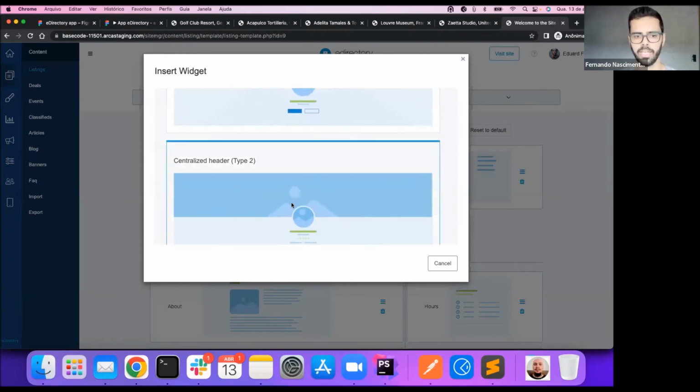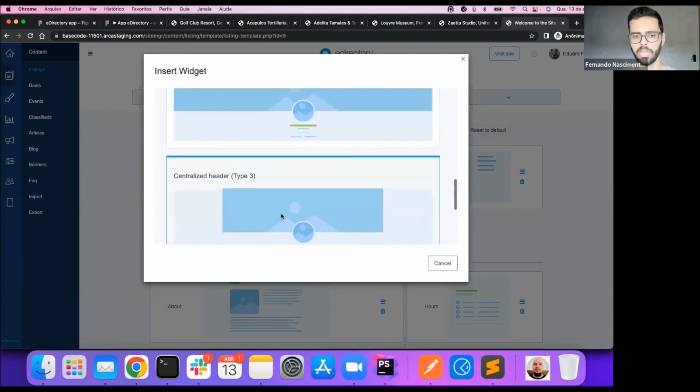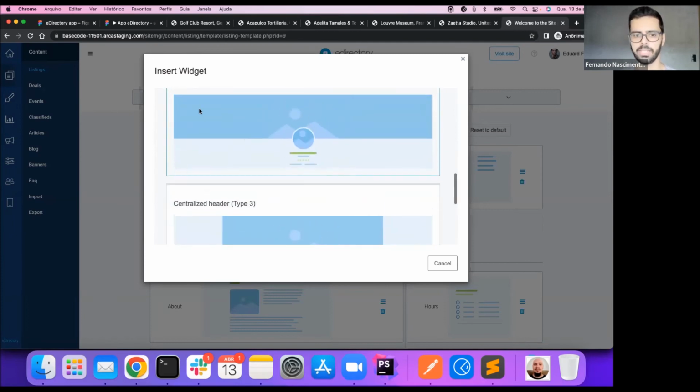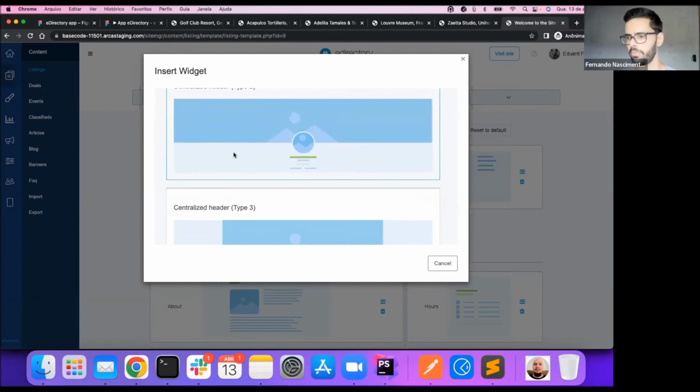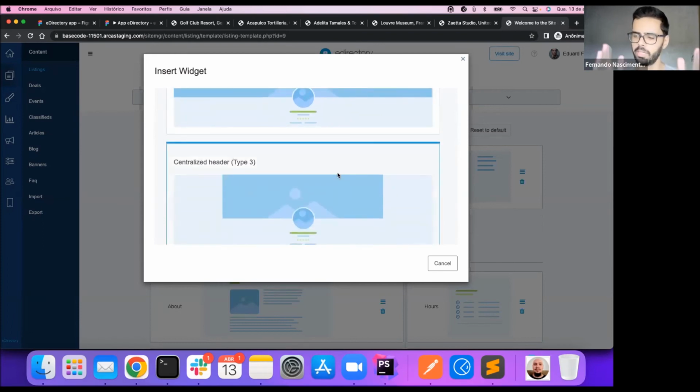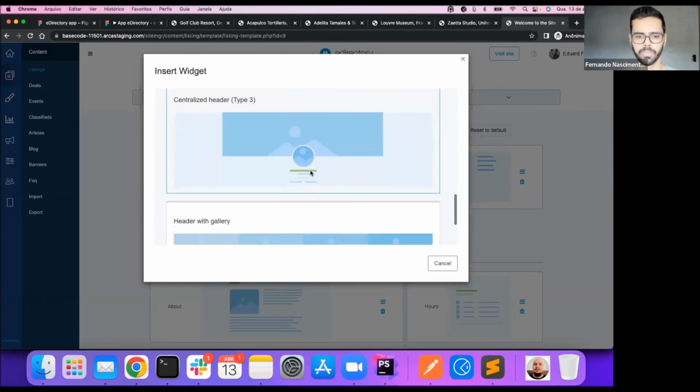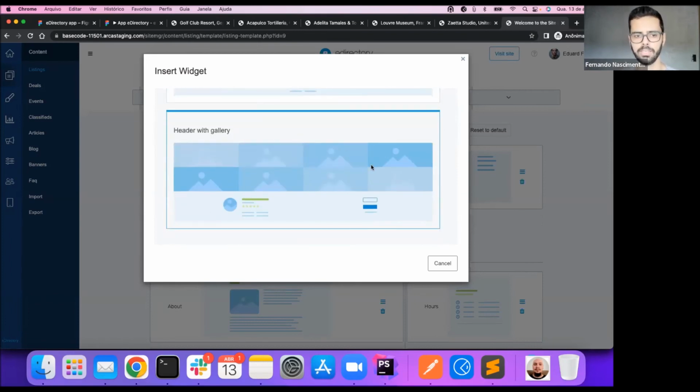Same for the centralized header, type 2 or type 3. These two headers here are pretty similar. The main difference between them is that the first one goes to the whole width of the page, while the second one fits the container of the page. And the last one is the header with gallery widgets.